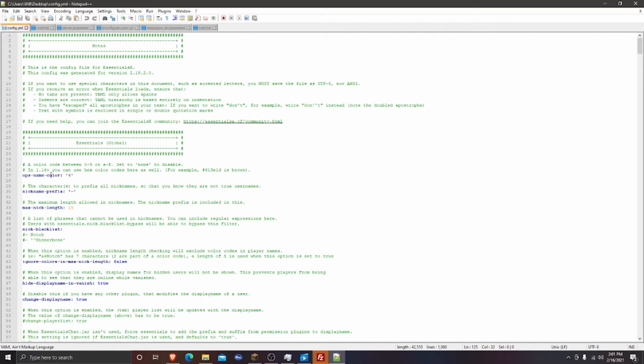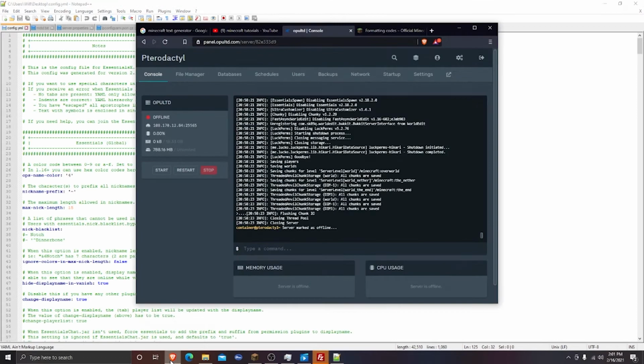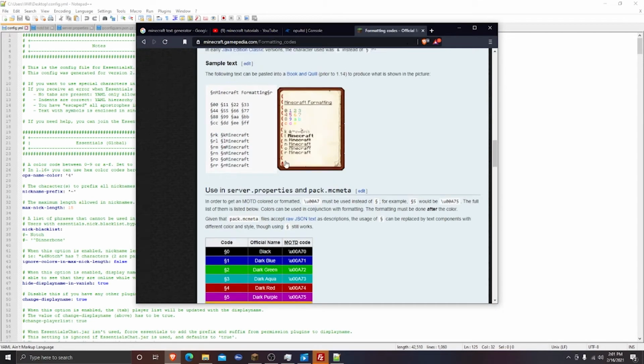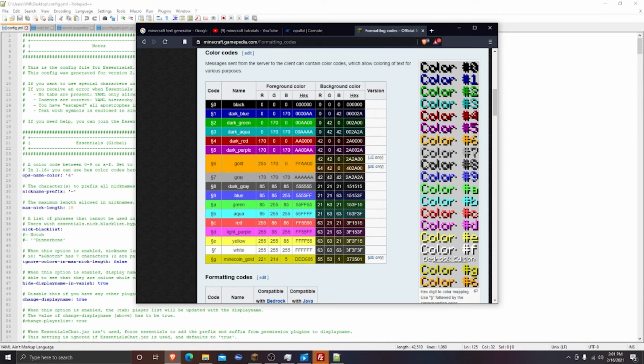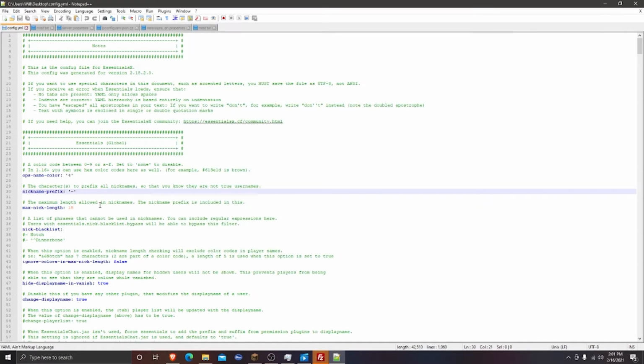Ops name color. So when you OP yourself and you make yourself a server operator, this is the color code that your name will show up as. Speaking of that, let's go over to formatting codes. As you can see here, it's listed as 4. 4 corresponds to dark red. So my name will show up as dark red in the server when I'm OP'd, unless changed elsewhere.